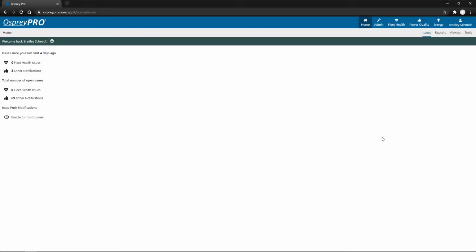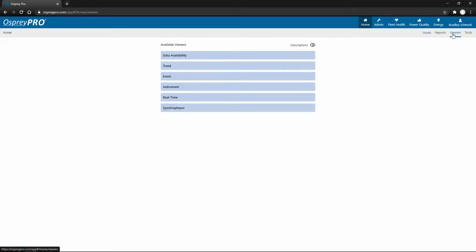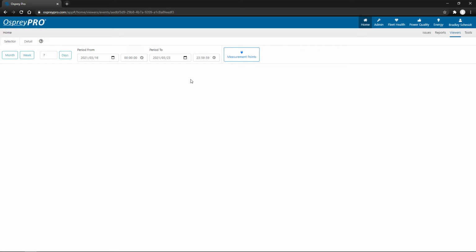To navigate to the Event Viewer, we will start off on the home page and select Viewers from our menu. Next, we will select the Event Viewer. Similar to the trend browser, we're given the option to select our time period. To demonstrate, here we will select 1 month.